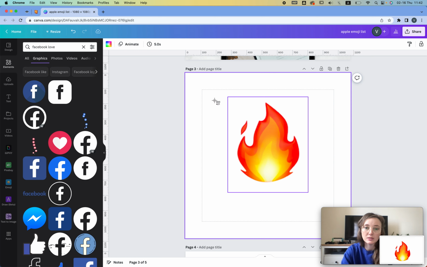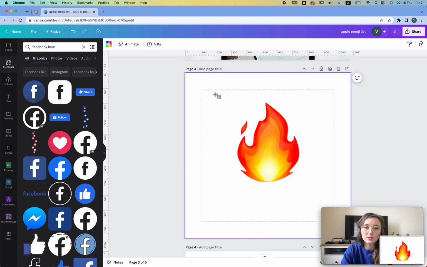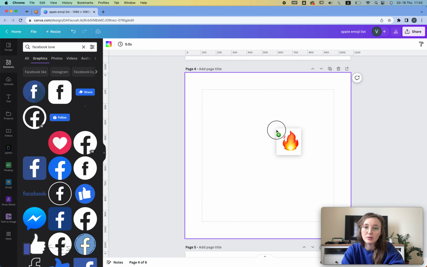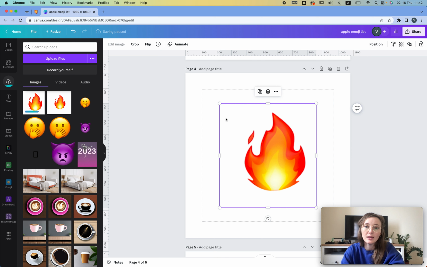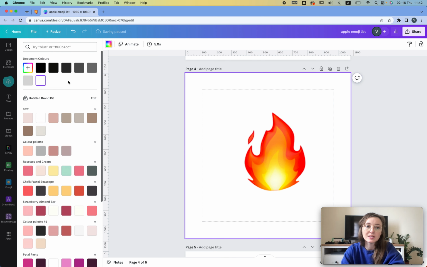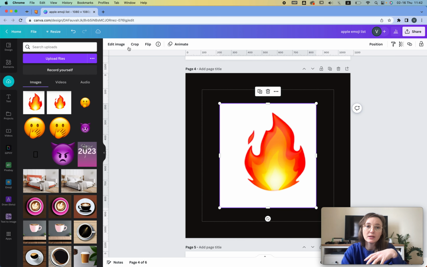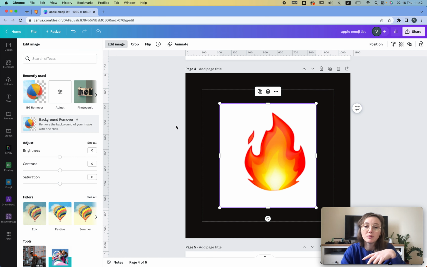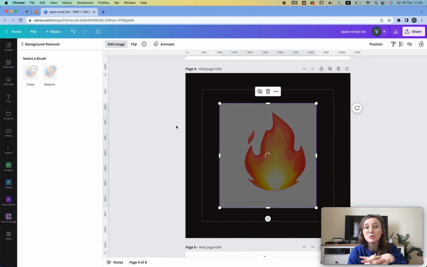maybe let's make it without the lines. So let's make sure it's like that. And if I add a new one over here, and then I'm gonna change the background so you can see better what's going on. Now I can click on this, edit image, and remove the background, and it creates the emoji for me exactly the same way as it would look on Mac.